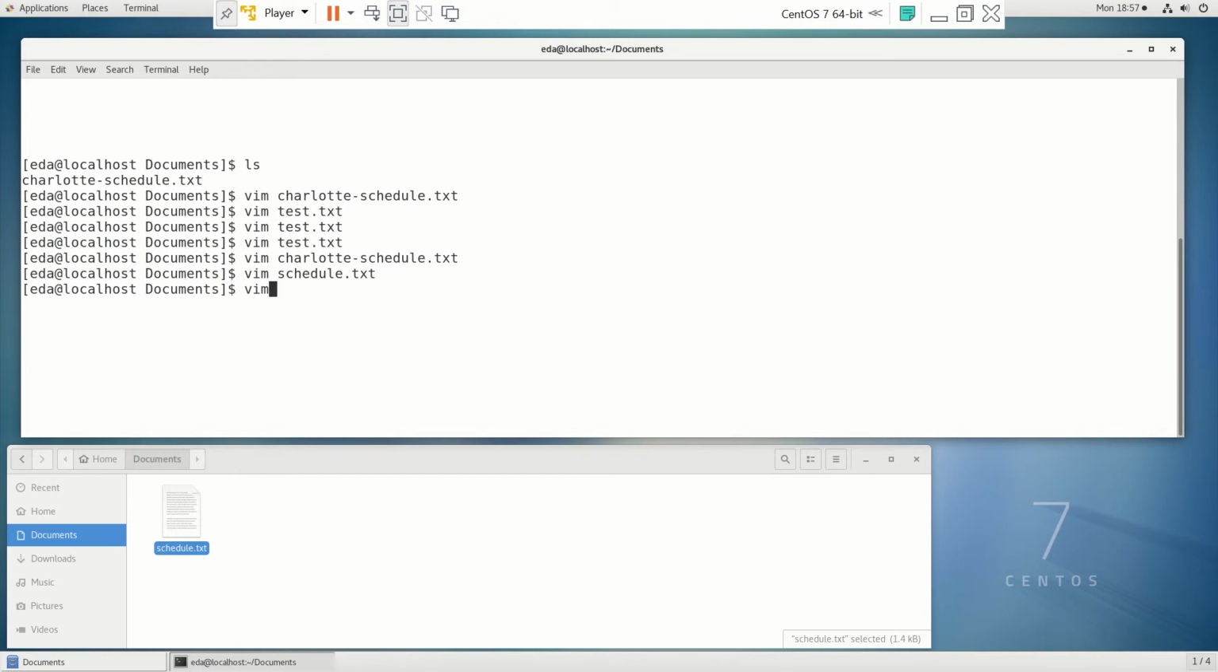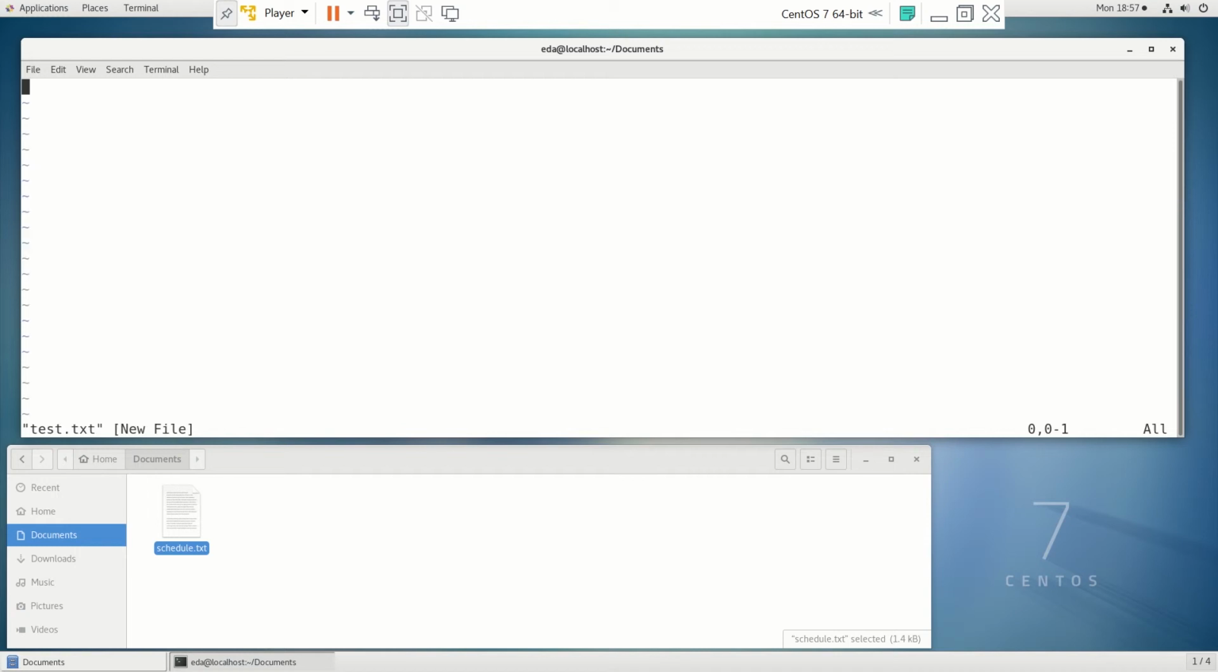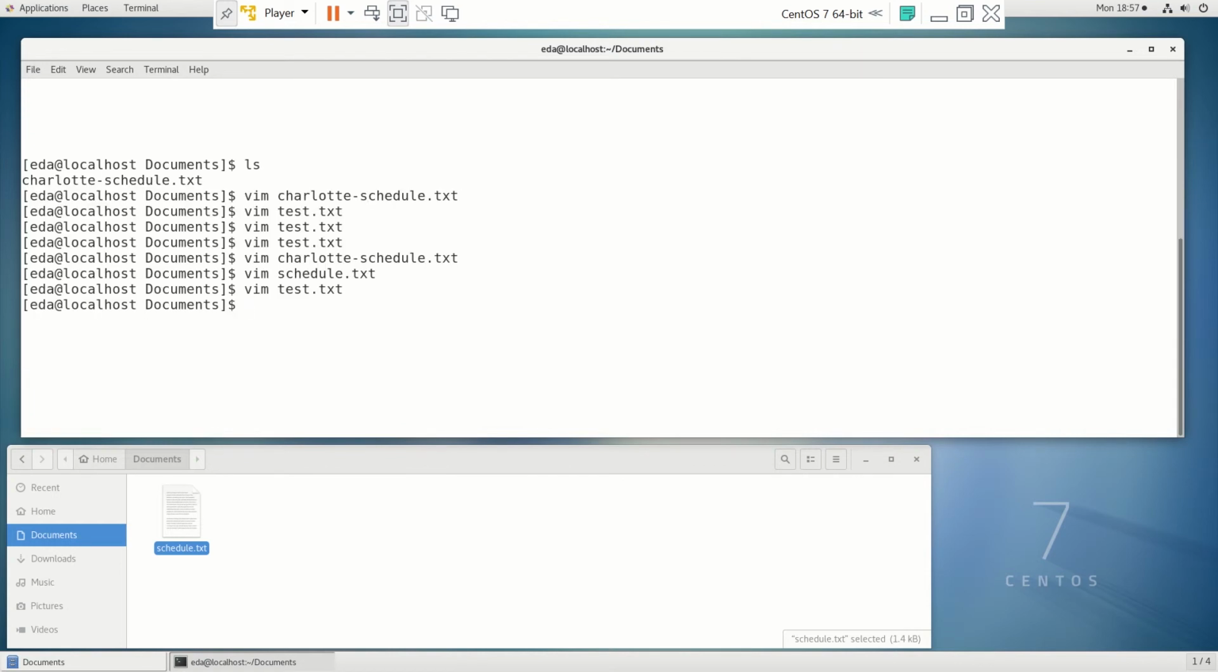Now let's say we wanted to create a new file. We would just type in vim and the new file's name. We'll call it test.txt. And it opens up a blank file for writing. Alright, so we're going to exit out of this, escape :quit. So we just quit the file without saving it.